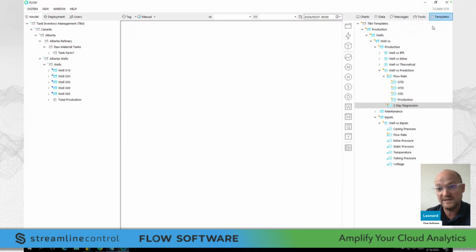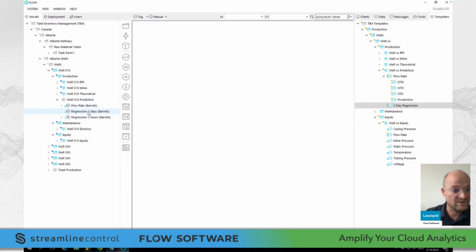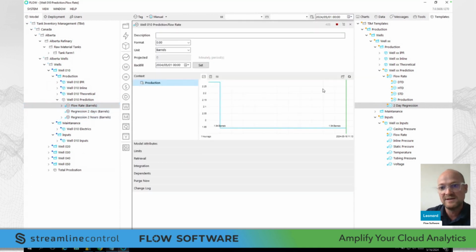All right, now I've done this before. So if I look at my well number 1 here, if I look at my wells, I've got my production here, and there I've got my projection done. So I've created this 2-day regression analysis, and I also have my flow rate that's now in barrels. Let's look at the data quickly though.